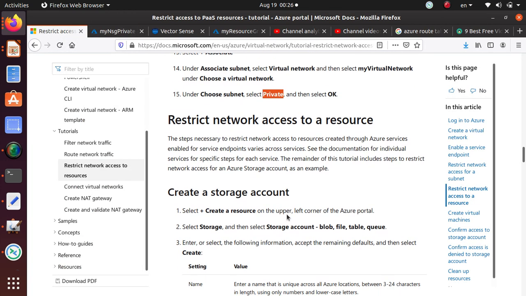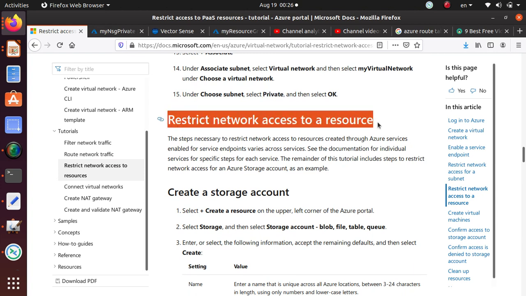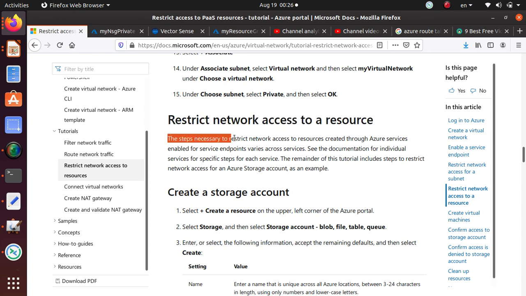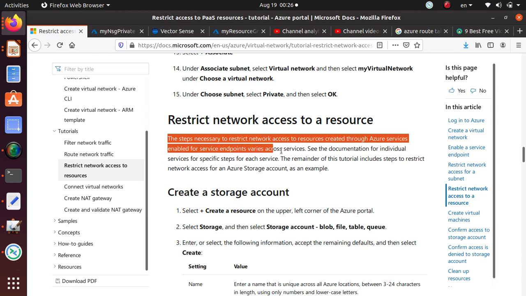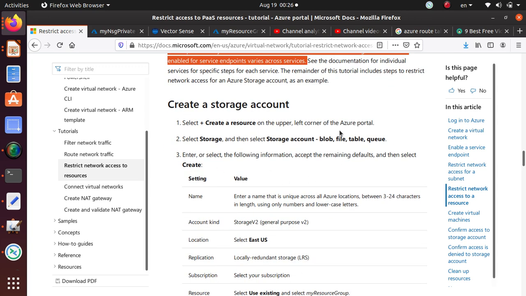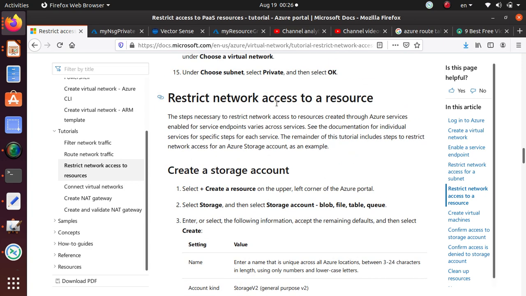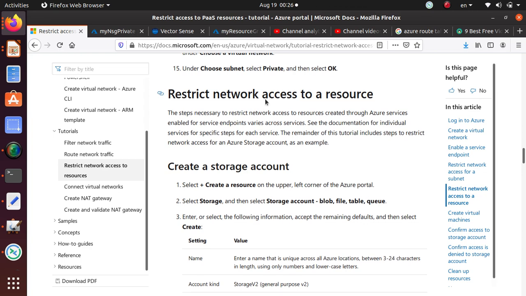Now the next section of the lab, we're going to restrict network access to a resource. What they're saying is, the steps necessary to restrict network access to resources created through Azure services enabled for service endpoints vary across services. That is true. We're going to perform this restriction of network access for a storage account.